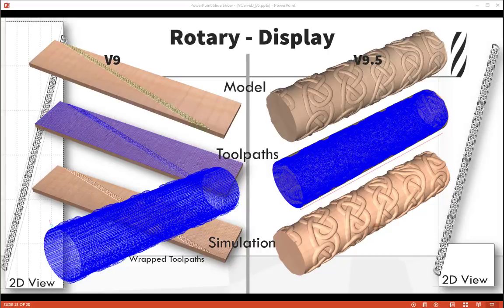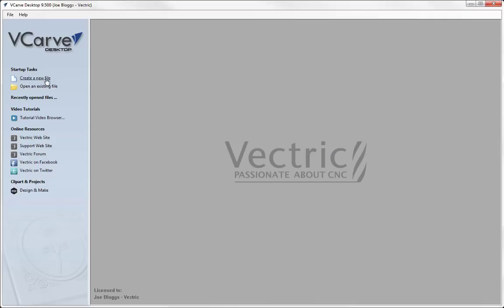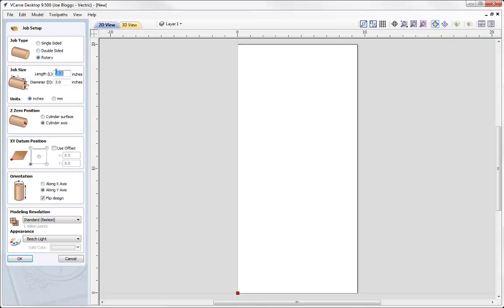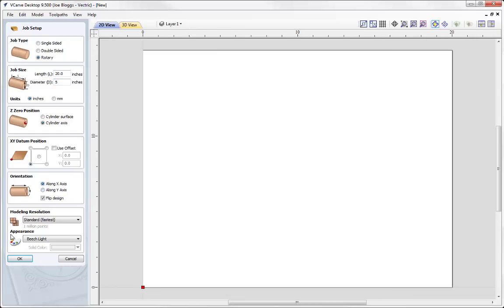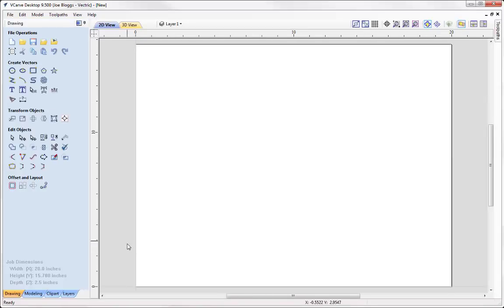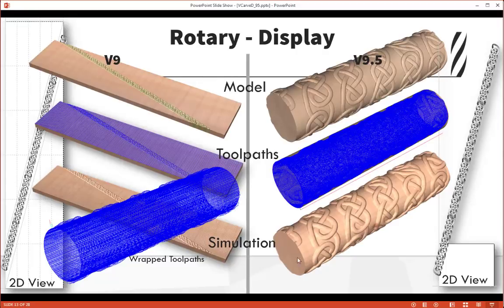So I'm going to open obviously VCarve Desktop here and create a new file. It's going to be a rotary based job, and this is going to be 20 in length and a diameter of 5, and it's going to be along the x-axis. So with that, I'm just going to OK. And what we want to do is, if we look back to the PowerPoint, is actually take some clip art and lay it out and then wrap it round that central cylinder.